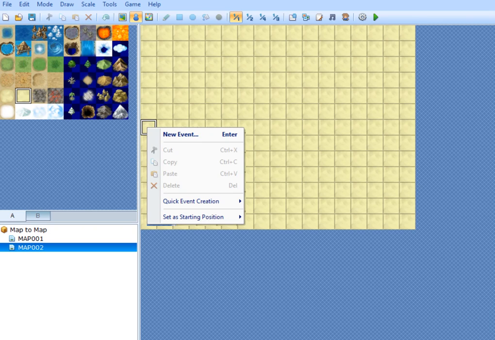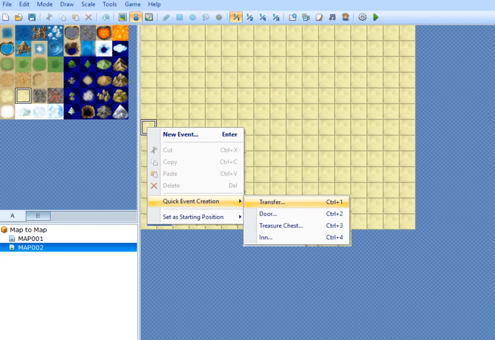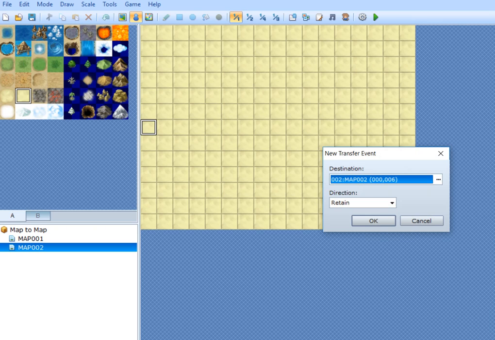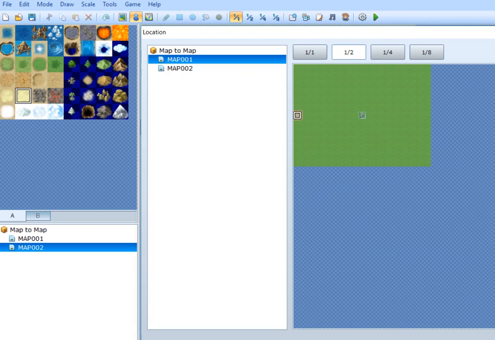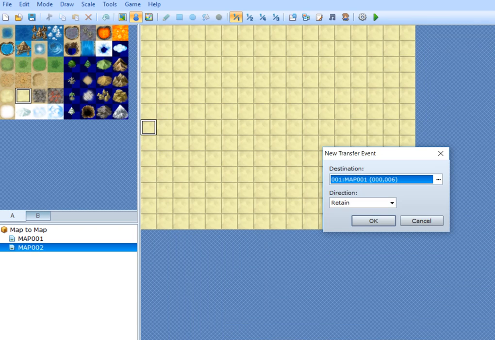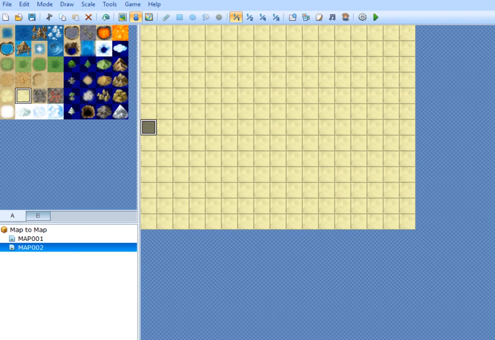And so again, I'm not going to do the new event. That's the long hard way. I'm going to do the quick event and go Transfer. And where do I want him to go when he goes into that spot? I want him to go back to map 1, right to there. And I want him to be facing right. So now that has an event.